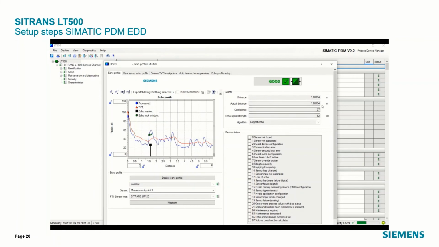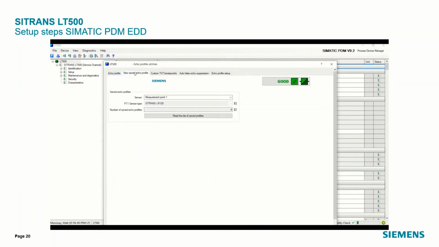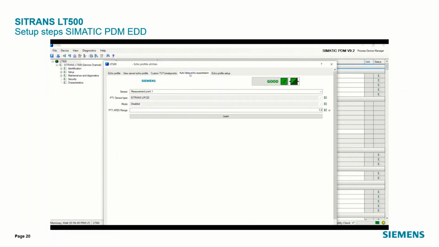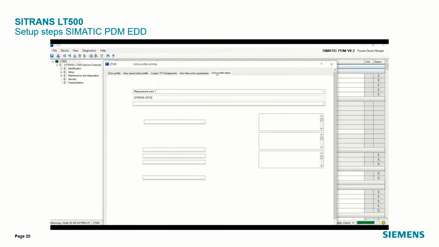We can look at the values, the confidence, the strength, what algorithm it's using. If there is any device status indicators, we can see we're in a good measurement range here. I can go in and look at any view saved Echo Profiles as well in the EDD. I can do a custom TVT shaping. I can do my auto false echo suppression from here as well.